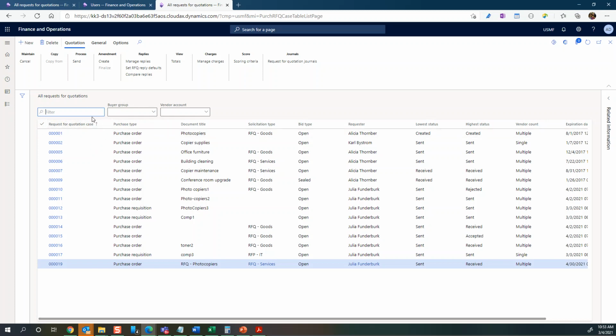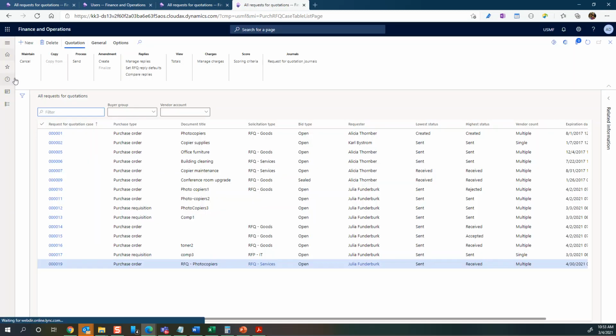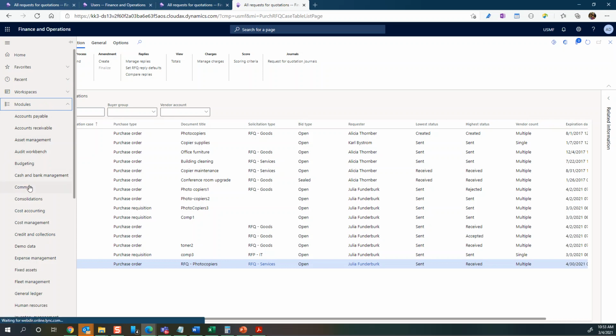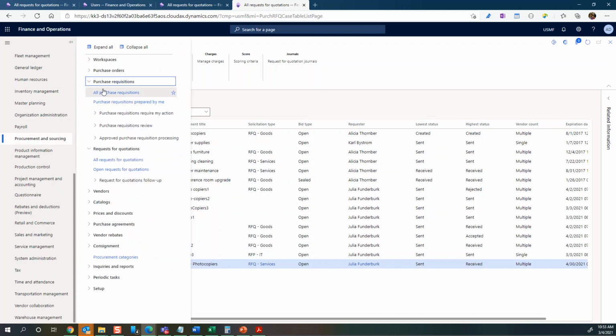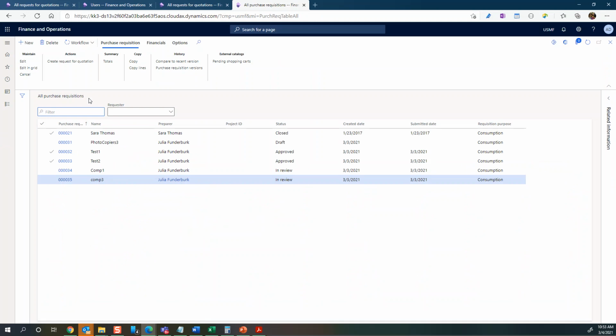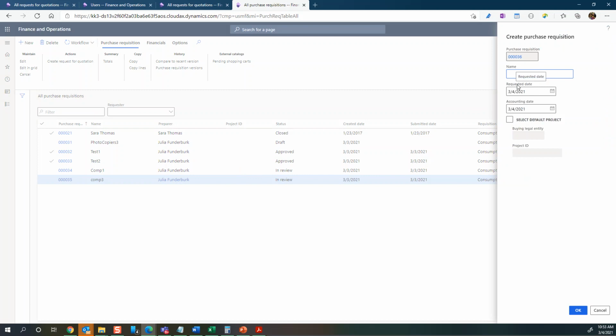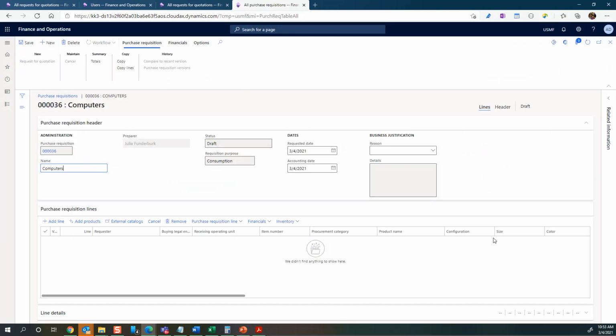So we'll do that. You can actually also create an RFQ from a purchase requisition itself. I can show you where. So let's just go to Procurement and sourcing, and I'll open up all purchase requisitions. And you can see I can create a new purchase requisition, some computers, and say OK to that.